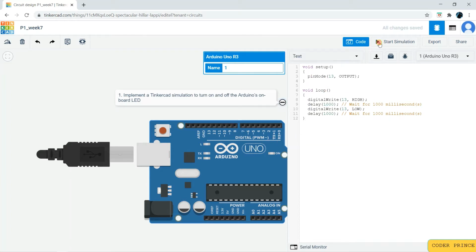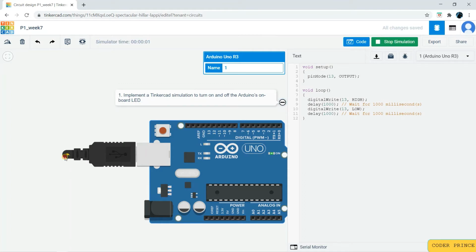Okay, so you can just start the simulation, and once the power is supplied, you will see the power on here, and then the LED glowing, blinking, right? So that's it for the first program.